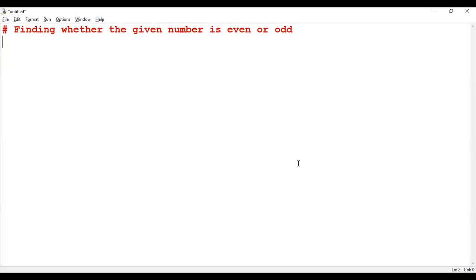So I need to get an input. So how to get the input? I know that the input function can be used to get the input. I say num is equal to input of "enter a number". Right? By this way, I get an input. So what will happen? My compiler will ask me to enter a number. Now I'm going to give an input as an integer.